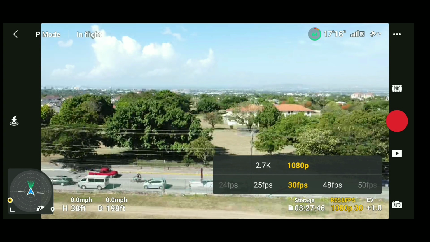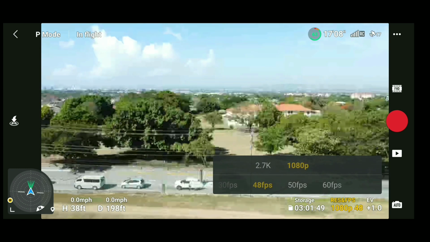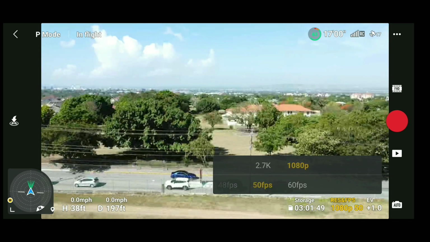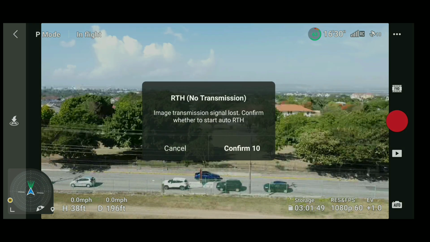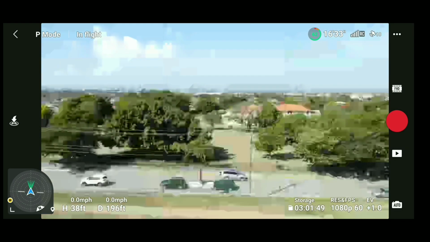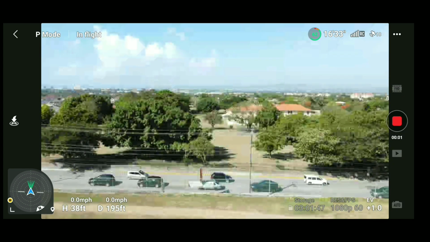If you select the 1080 pixel option, we see that we have a wider range of frames per second. We can go all the way up to 60 frames per second, and this is if you're trying to achieve slow motion pictures. So when you're finished videoing, in post you can slow it down and it won't be as pixelated as 2.7K at say 24 or 30 frames per second.